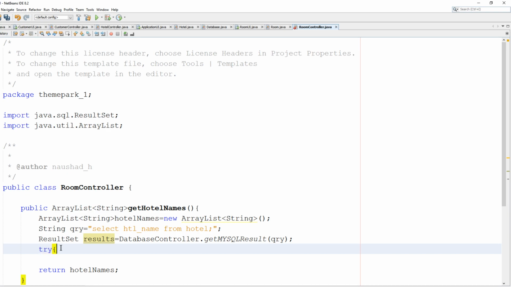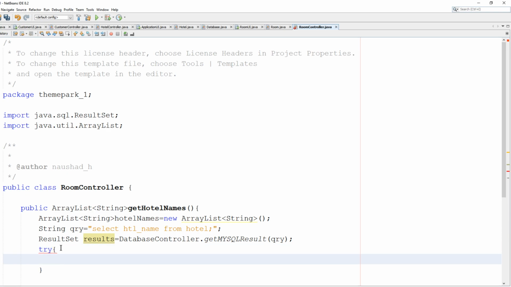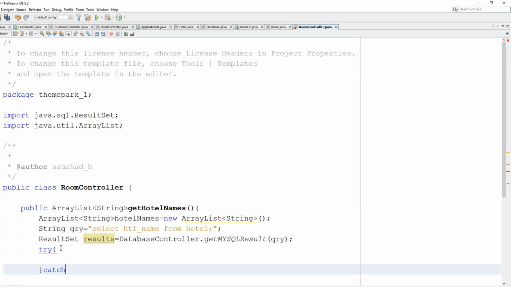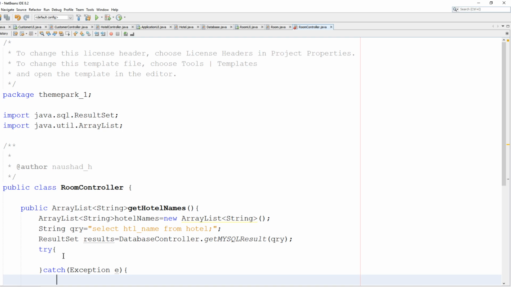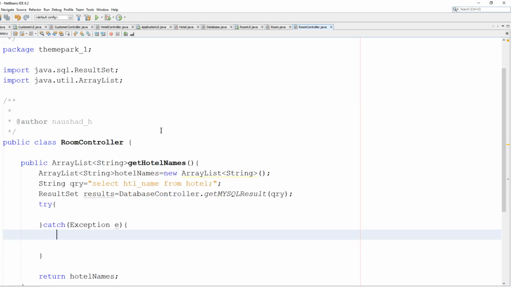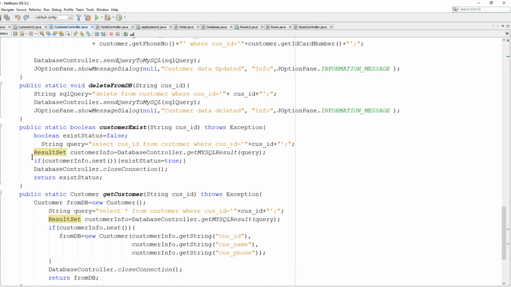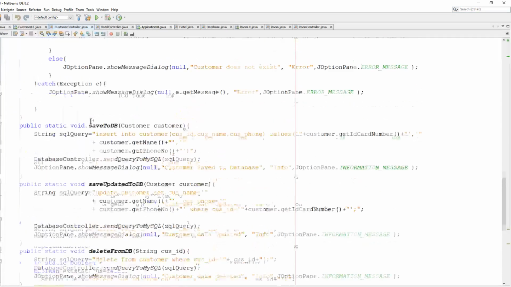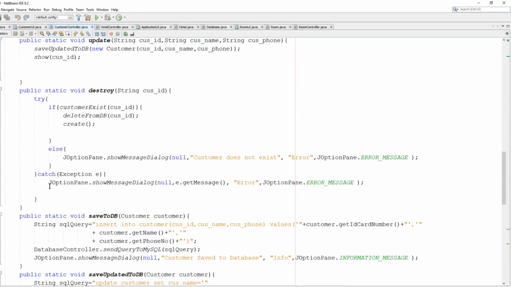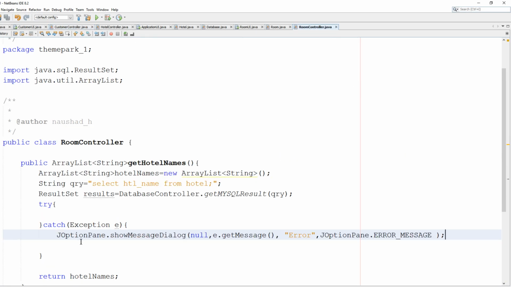So we are going to need a try catch block because we are going to process a result set. There may be some issues with the exception, so let's have exception E, and as usual if there is an error we'll just display what the error is. So in this case get the hotel names, and we are in the controller of course as usual, so we will just display an error message if there is an issue in the exception. So let's find here, here's an example of an exception. Just display an error message.